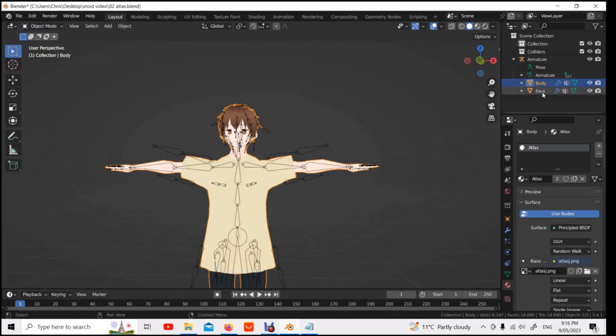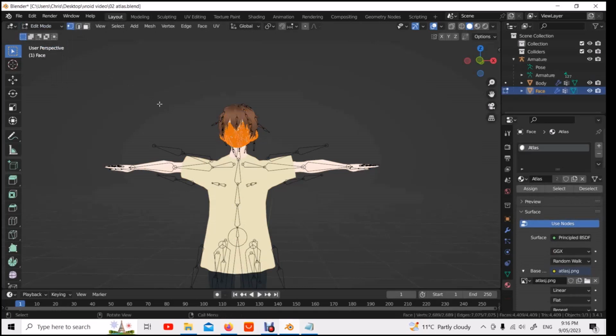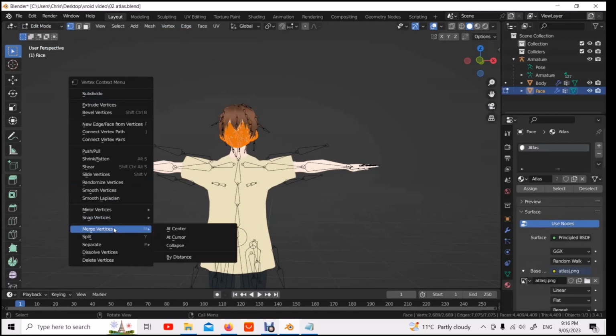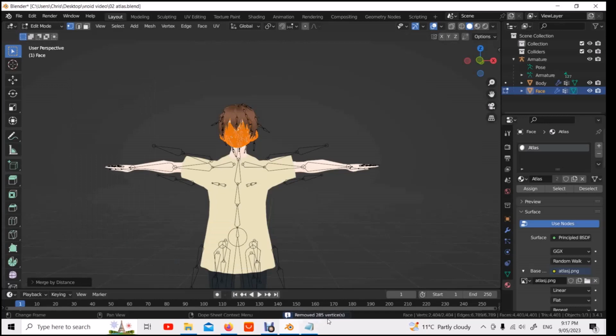Now object mode, select the face, edit, A, make sure everything's selected, and merge vertices by distance. And there we just got rid of another 285.